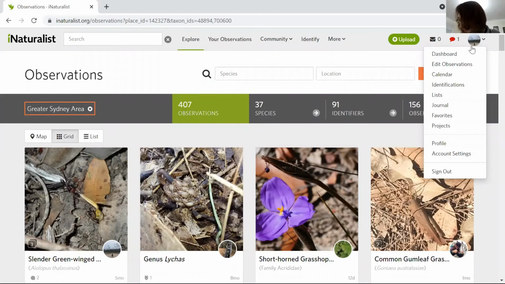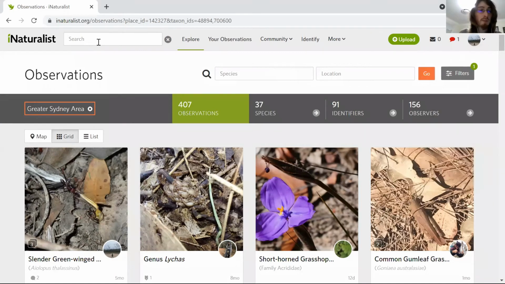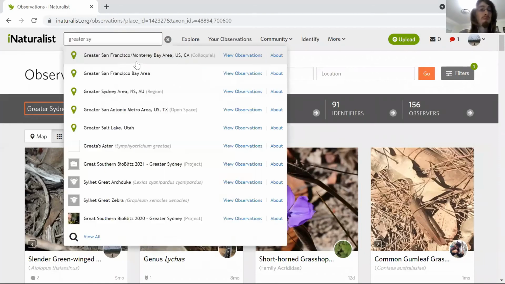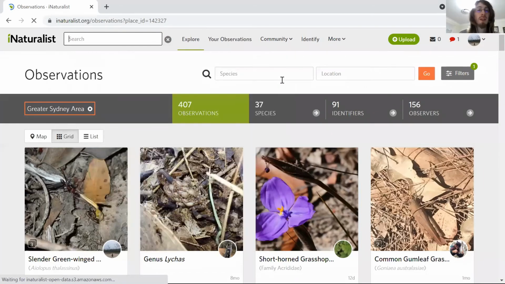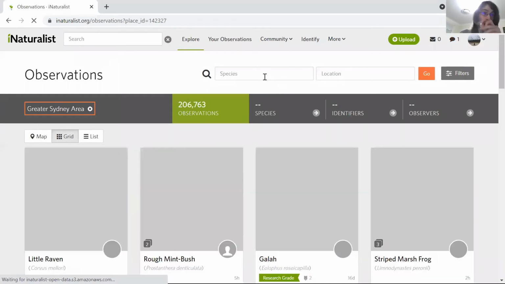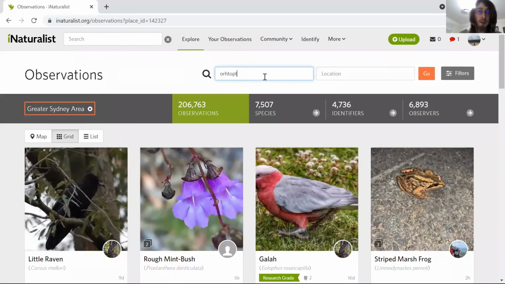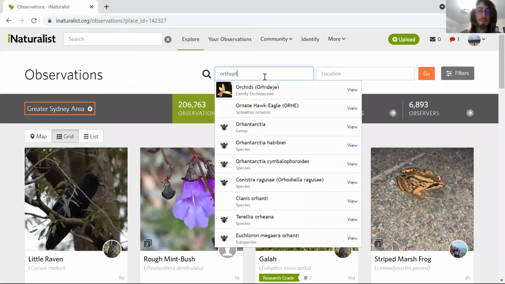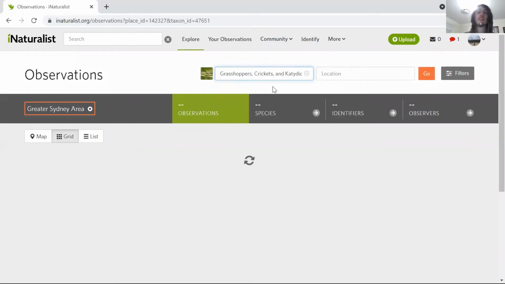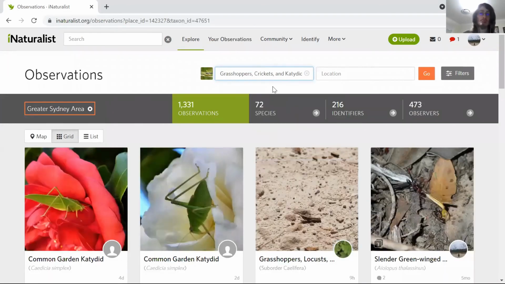However, I can also exclude things in this way. So if we go back to just Greater Sydney, let's say I want to look at all of Orthoptera. So Orthoptera basically covers all the things that look like grasshoppers. So that's grasshoppers, crickets, katydids, king crickets, wetas, raspy crickets, you name it.